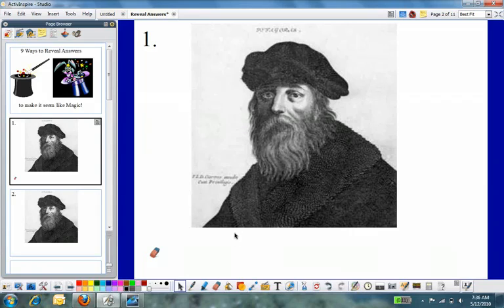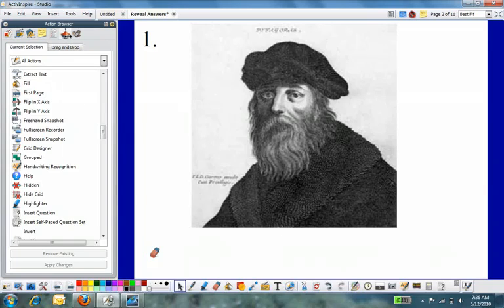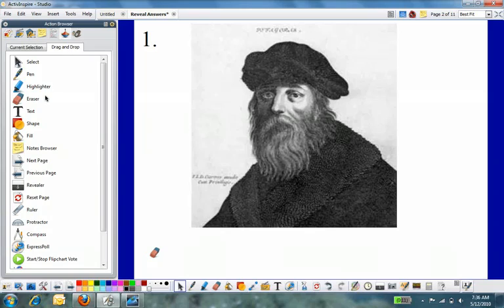I took the text tool and typed in the answer right below the photo. And what I did is I went to the Action browser, I went to drag and drop, and I dropped the eraser. I've also taken the magic ink and I went over the text. So now if I click on the eraser, I can just erase the magic ink and you see the answer. So that's one way.